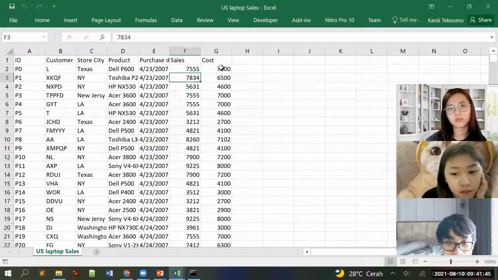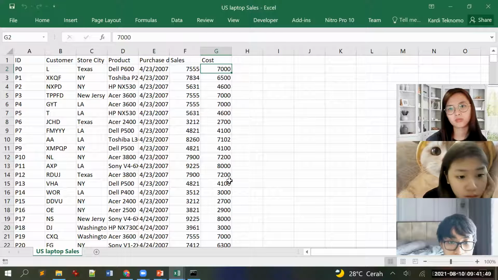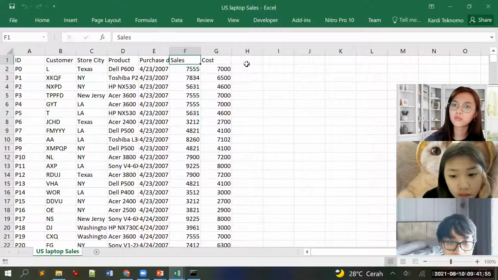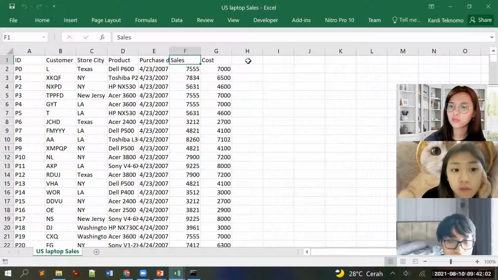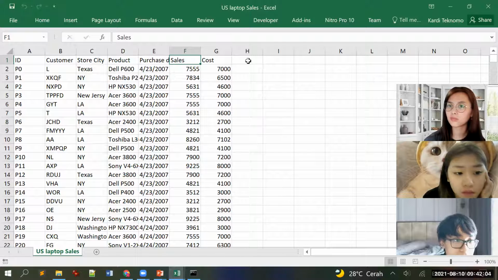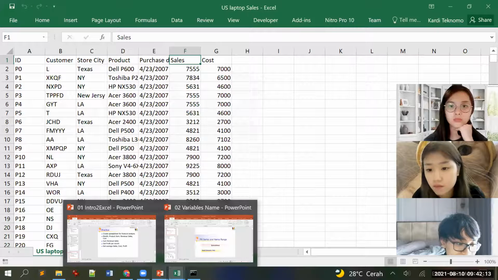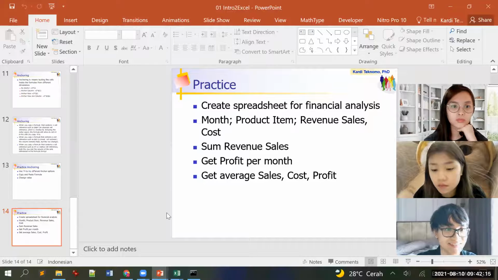So this is the sales. This is the cost. I hope you can create it. So this is basically the revenue, right? Can you make a profit out of this? Profit is sales minus cost. Can you do that? That's it. Okay, yes. Very easy.